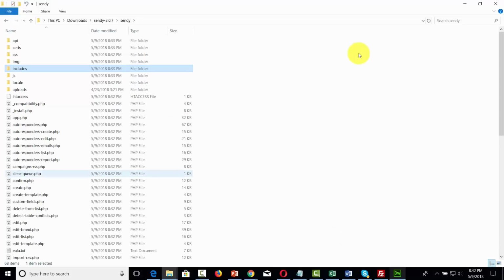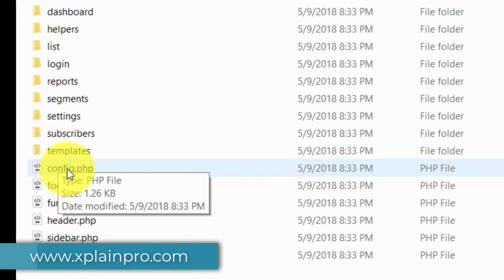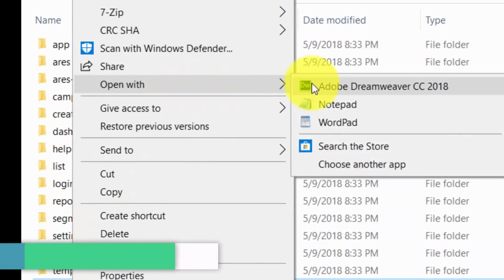And once you've created your new database user, you're going to come to your Sendy files and you're going to go into the Includes folder. You're then going to go into the config.php file. You're then going to open it up and edit the file with your HTML editor.